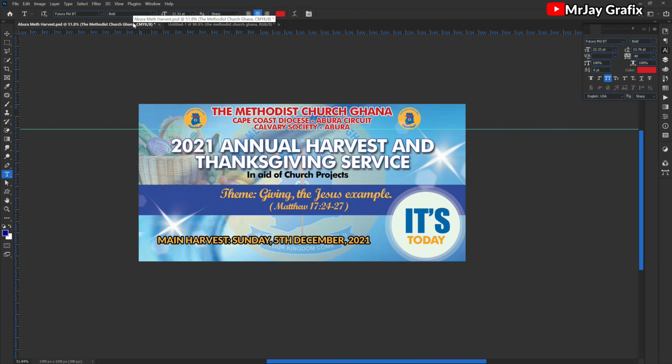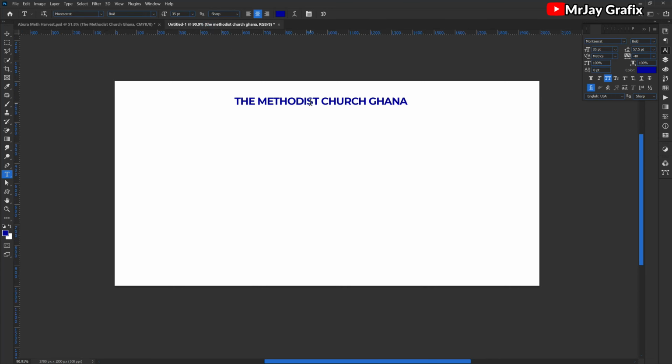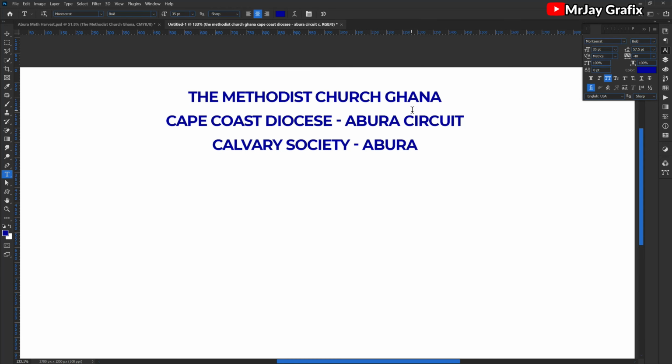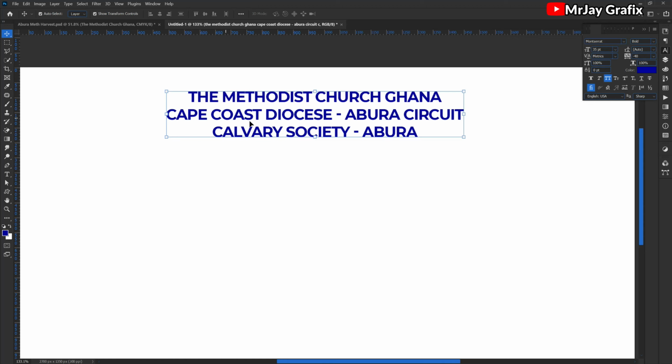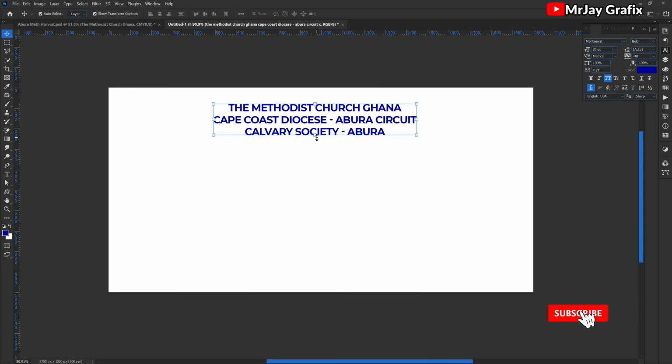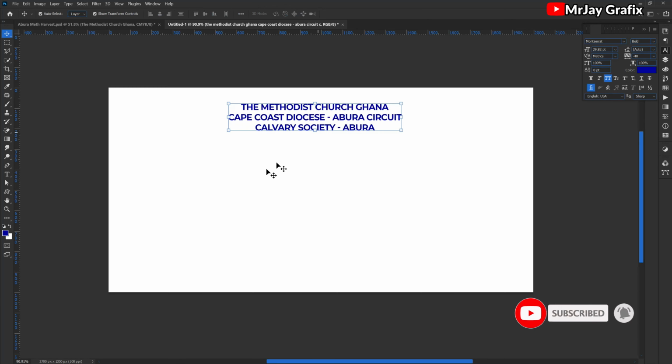All right, now what is left? Cape Coast Diocese, Abra Circuit. So I'm going to type that in as well. Cape Coast. You see there is more space in here, and I don't need that space, so I come in here and just tap auto. Now it's going to decrease.